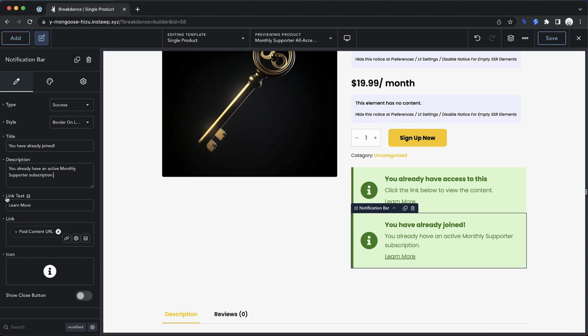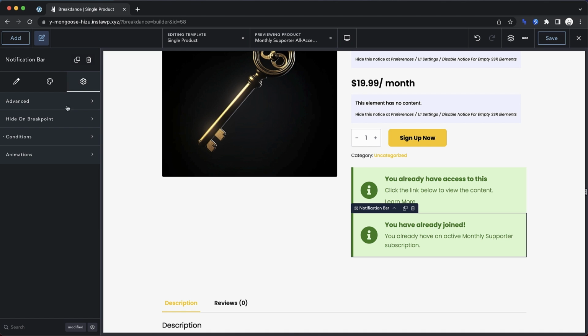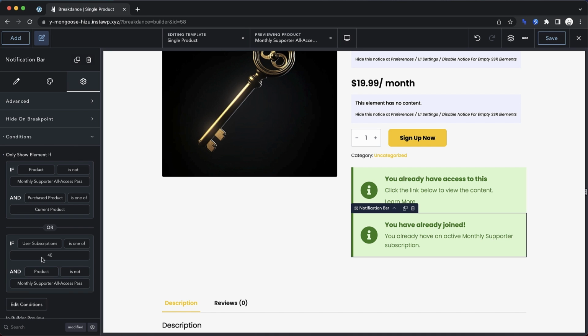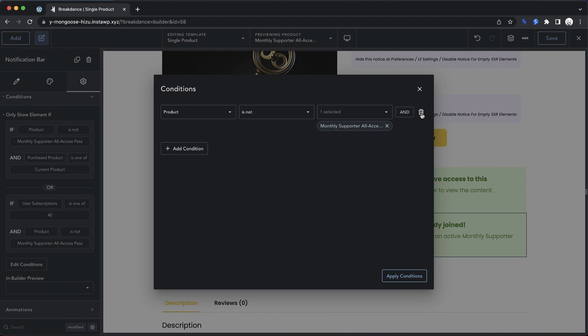And on this one, we want to get rid of the link text entirely because we're not actually going to link to anything. Now we need to set up some conditions. They'll be slightly simpler than what we had on the other one. So let's just wipe these out completely and start from scratch to avoid confusion.